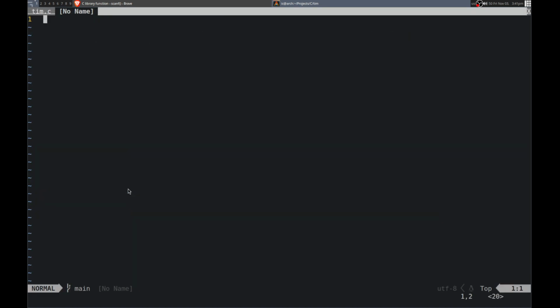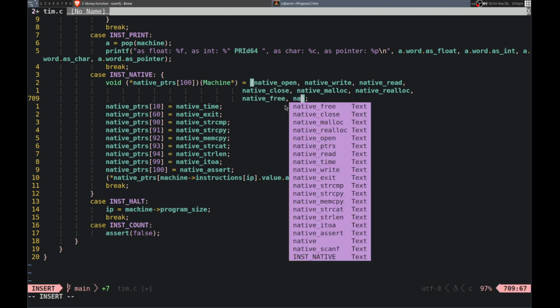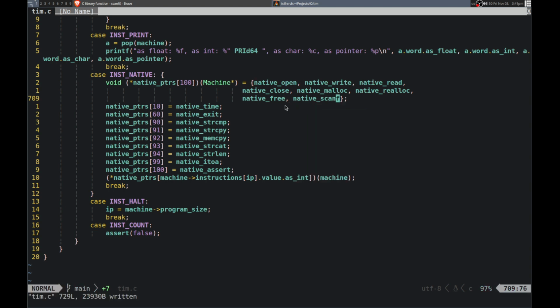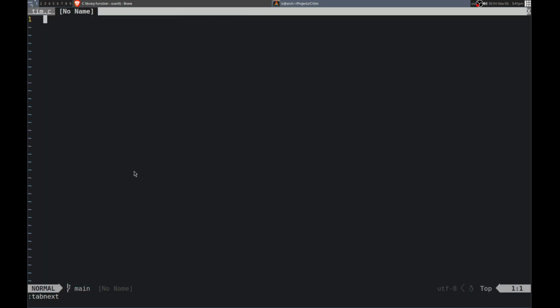So I need to implement it though. Down here in the natives. Yeah, so this is kind of how it's implemented. I can just implement it right here. So free, so I think that's the 6. 0, 1, 2. Yeah, so this will be the 7. Native scanf, there we go. And then that's implemented.